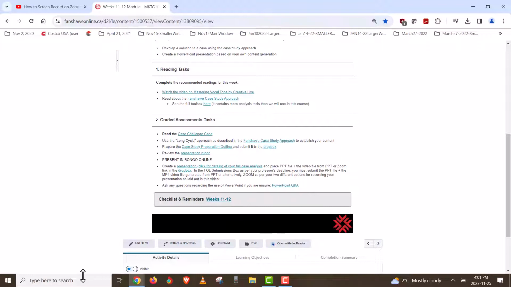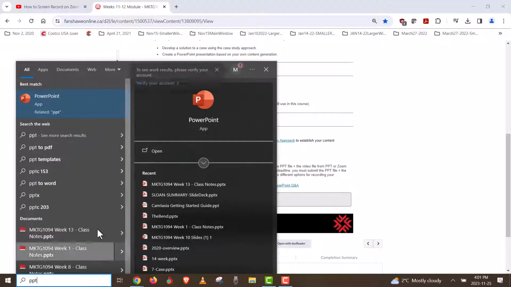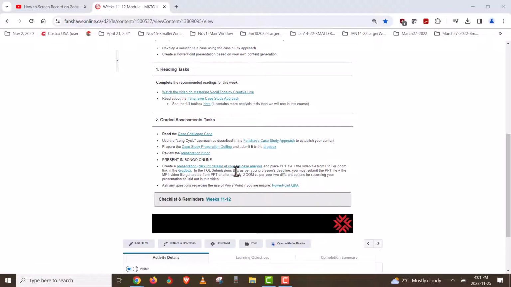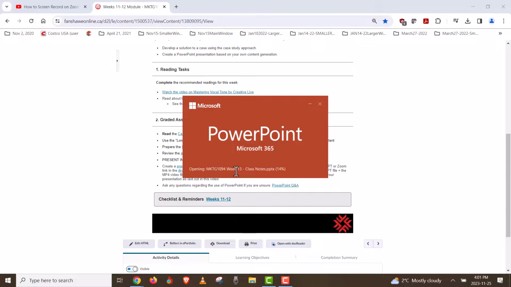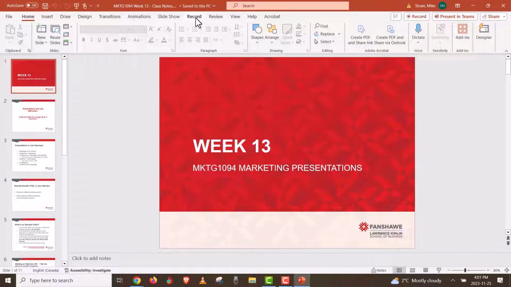This way. So what you would do is you would go to PowerPoint and open up these great slides that you've prepared for your case challenge presentation. I'm just going to use our week 13 notes as the example because I'm not going to spend too much time showing you how this works. It's actually quite simple. So you'll see and notice here that I have a record menu on the ribbon.